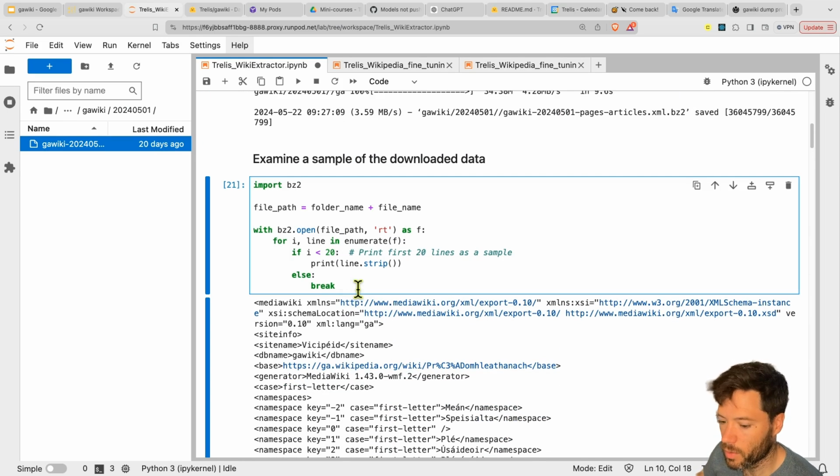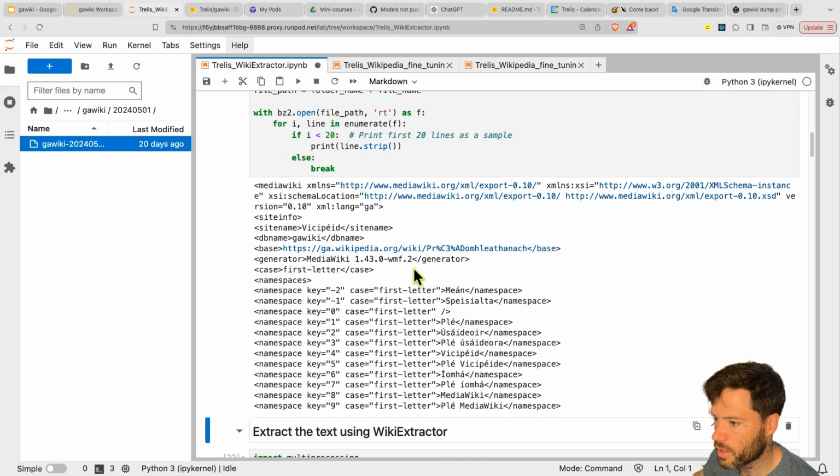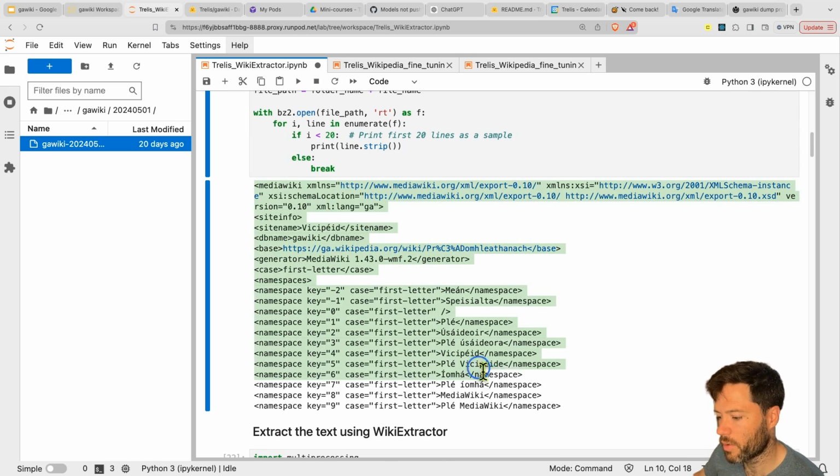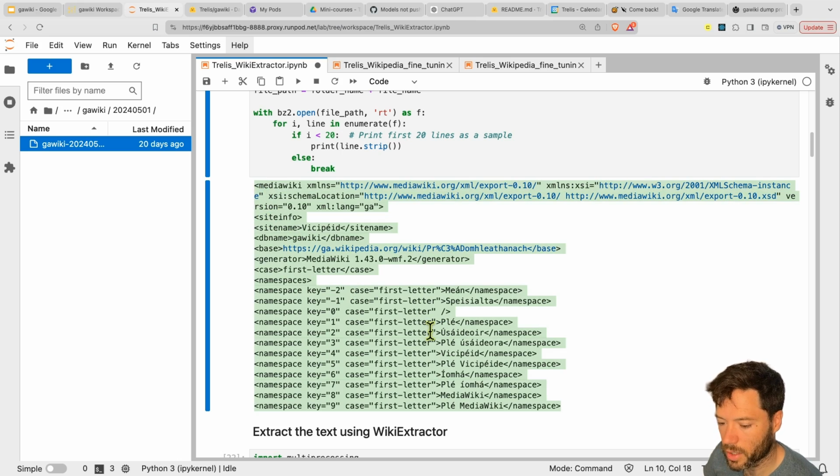And while I'm waiting for the extractor to install, I'm going to inspect a tiny portion of the file that I have downloaded. So this is just printing the first 20 lines. And you can see what this raw data looks like. You've got MediaWiki, and then you have these namespaces. And you can see some headings here: Man, Specialte, Discussion, Plays, Discussion, Usajor, that's user. So you can see here all the typical kind of headings you would see on a Wikipedia website.